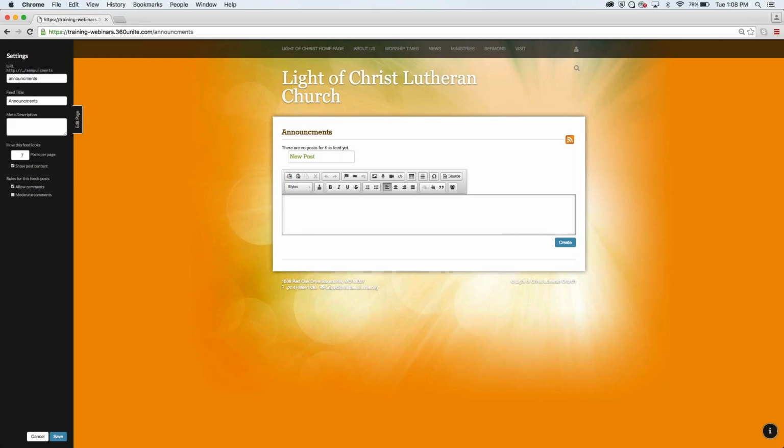Now that we're in here, we'll click here. This is our WYSIWYG Editor. WYSIWYG stands for what you see is what you get. So anything you type in here will show up how you type it. Kind of like Microsoft Word. It's got a lot of the same features as that.